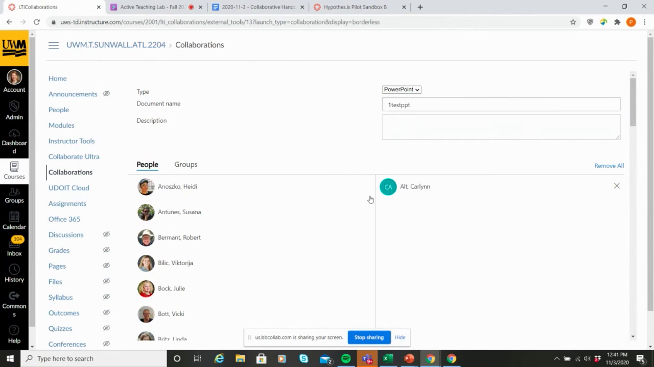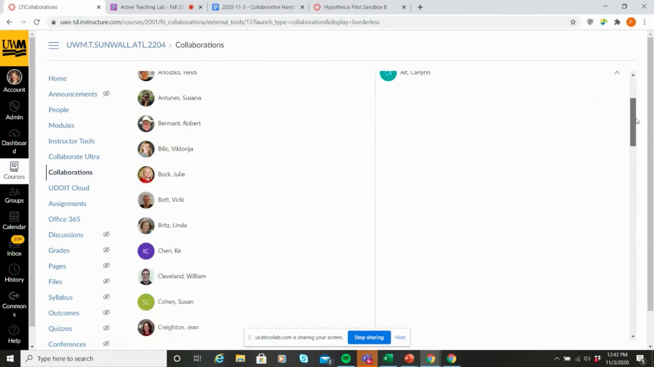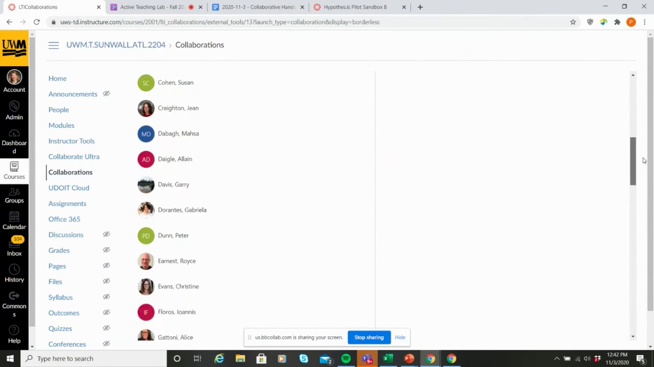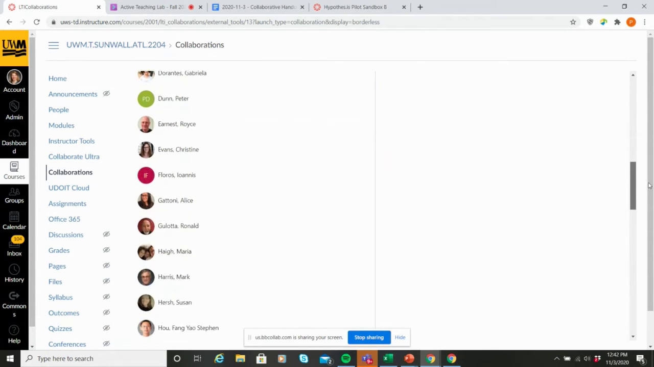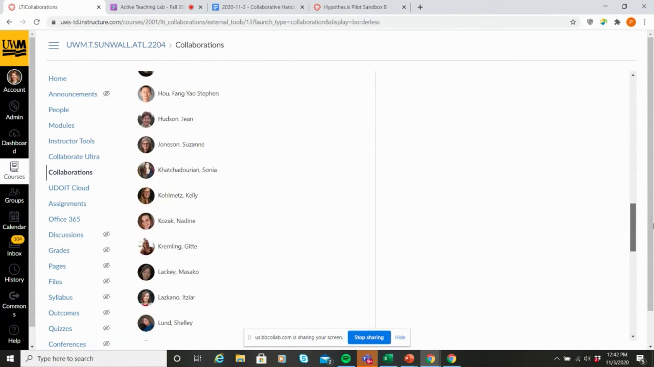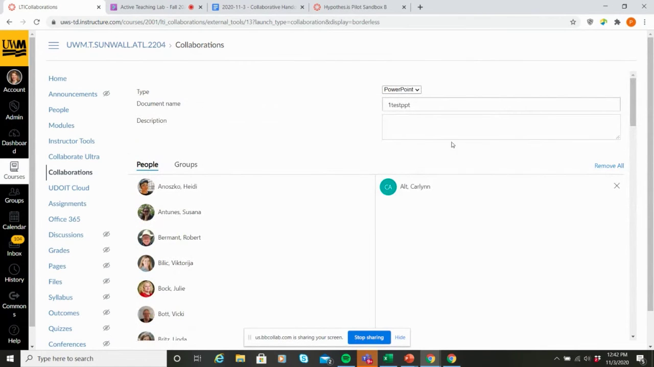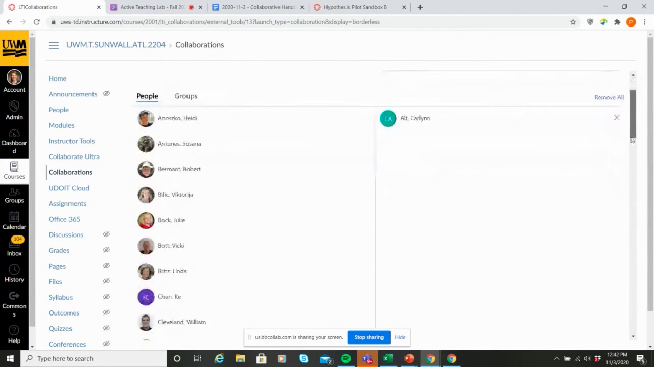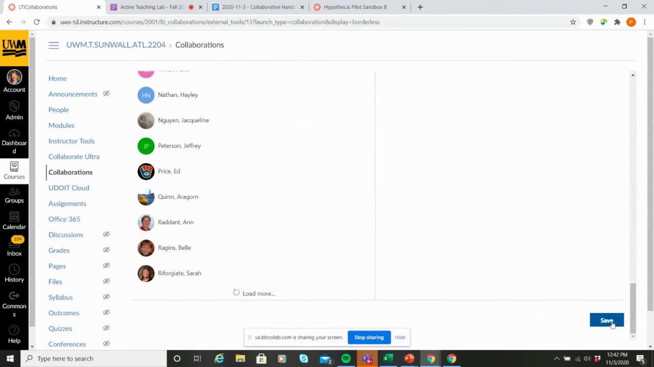Yes, because you're the teacher, you can see all the collaborative documents. So even if a student, right now I'm creating the collaborative document, but even if a student independently creates a collaborative document over here and invites people, you as the teacher in the class would still be able to see it. But I could find other people. Let's see. Oh, I don't need to. So we've got one person here, and I would scroll down to the bottom and click Save.